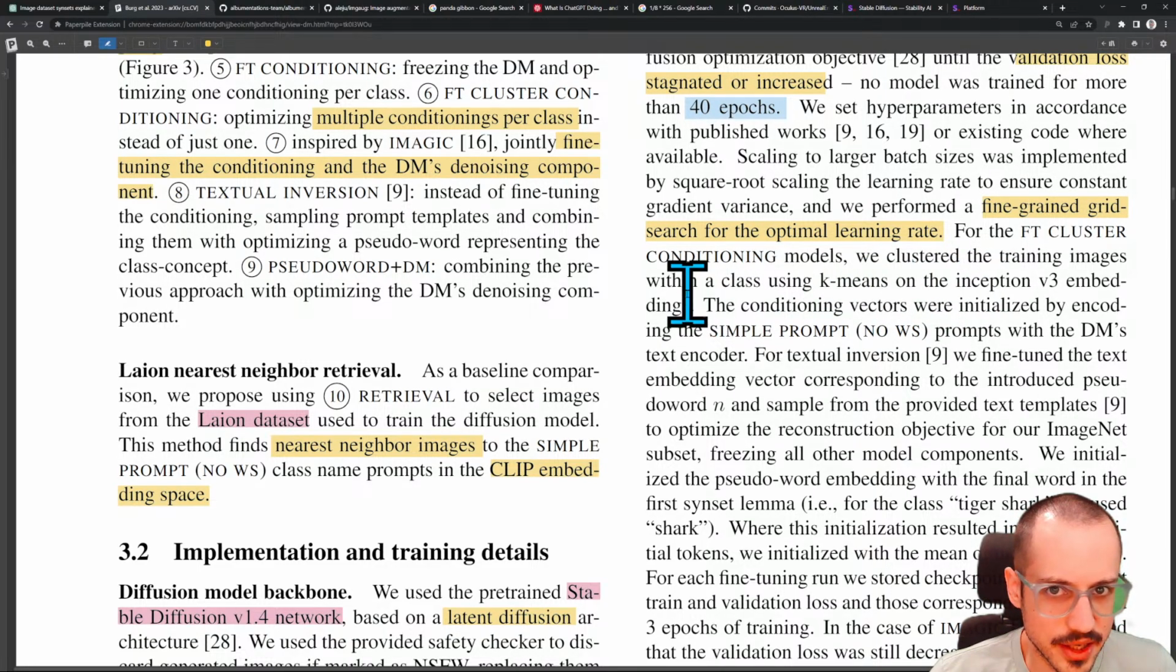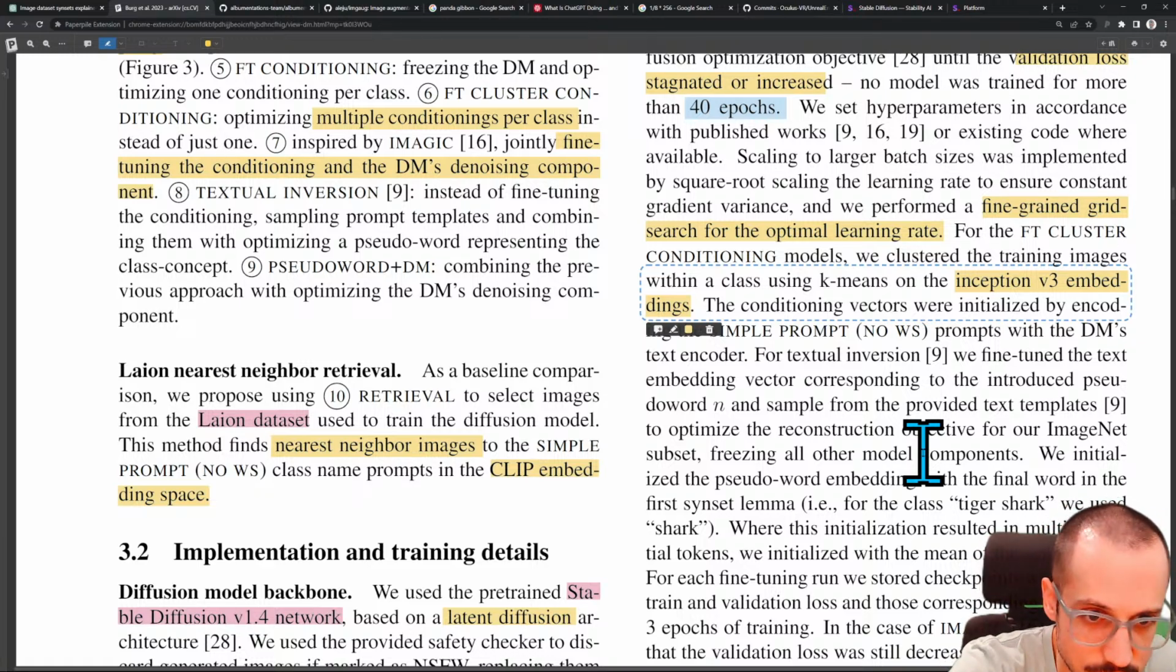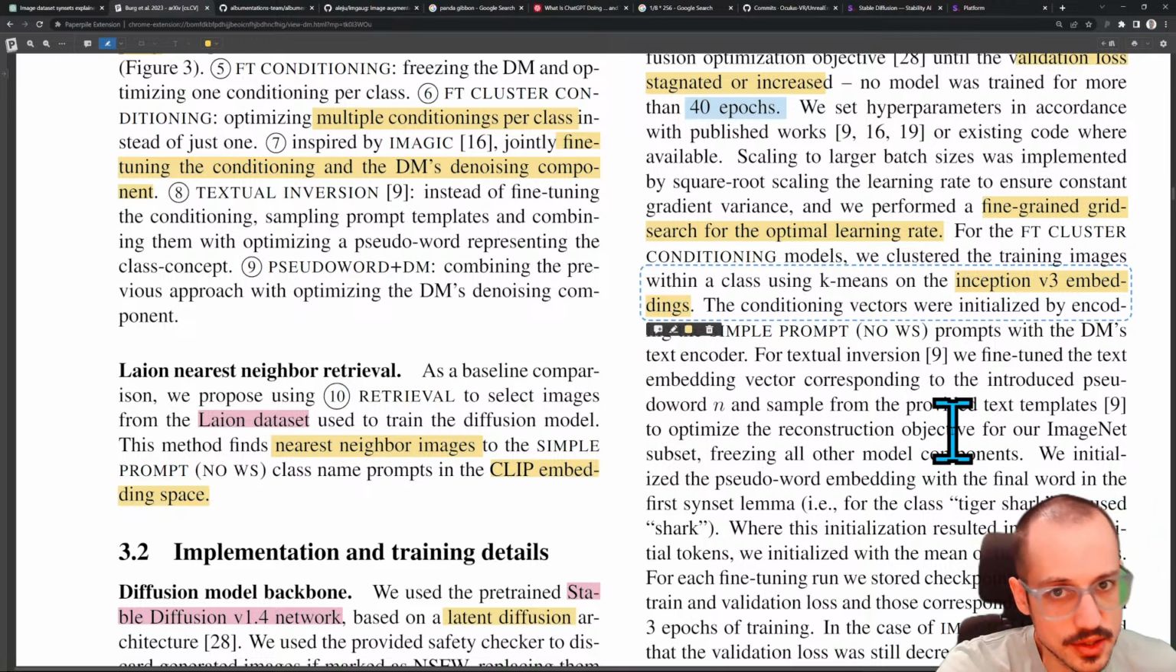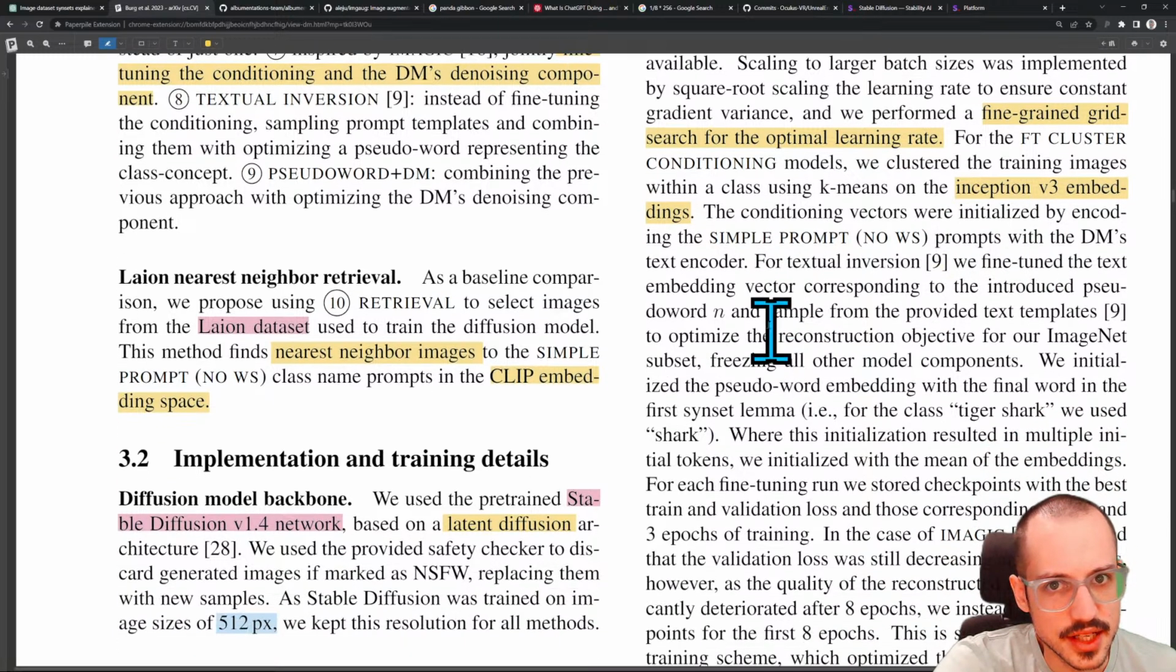Inception v3 embedding. So that's actually kind of cool. They're using the Inception net embeddings to cluster the images. I thought they would have used the CLIP embeddings to cluster the images. For textual inversion, we fine-tune the text embedding vector corresponding to the introduced pseudo word and sample from the provided text templates.